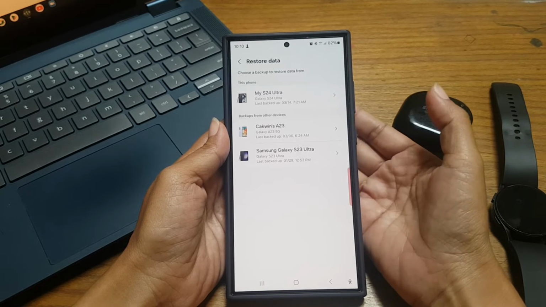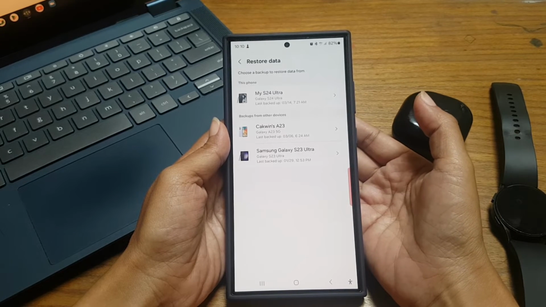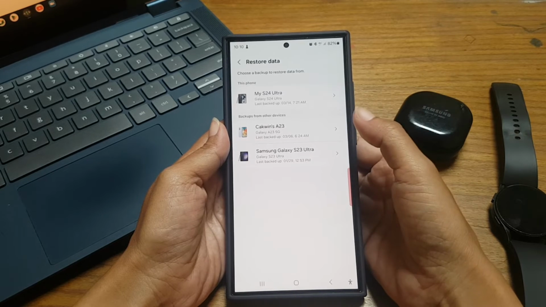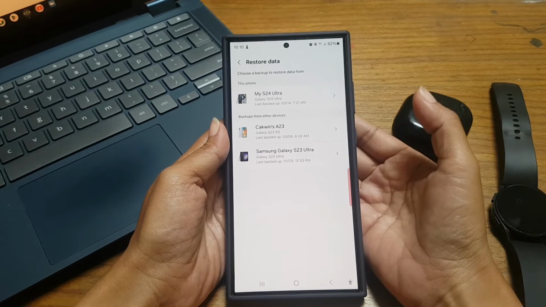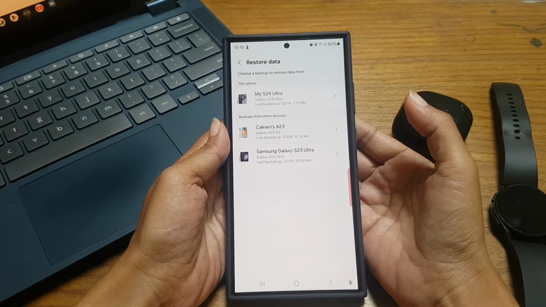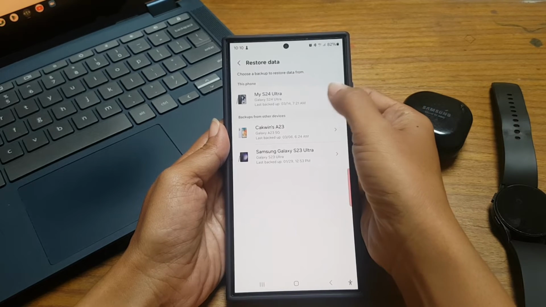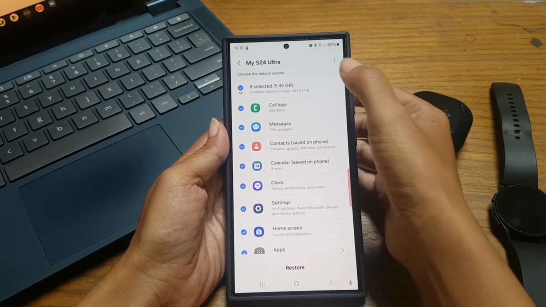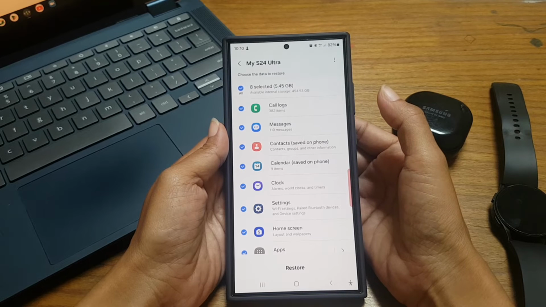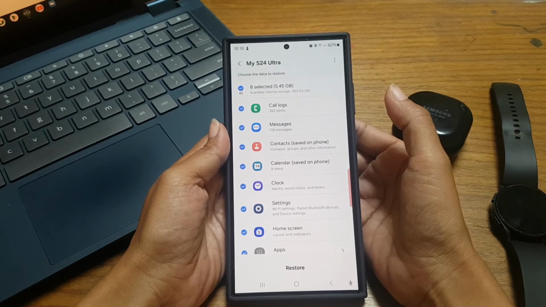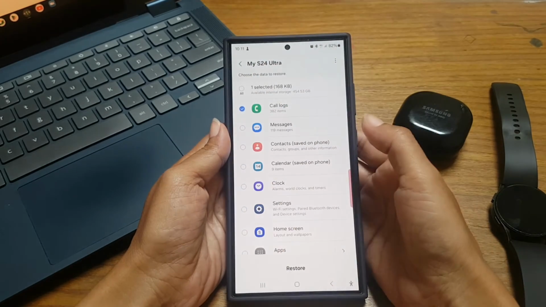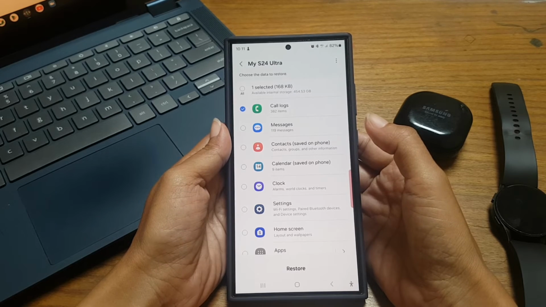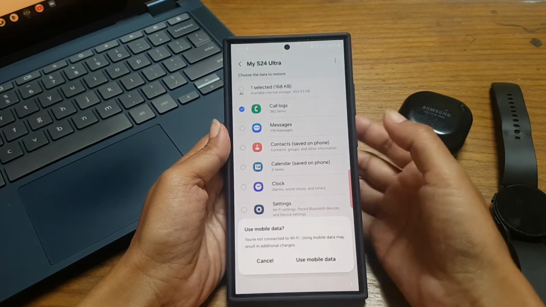If you have multiple devices that are signed in using the same Samsung account, your phone will list all the devices here. Next, select the required device where the backup you like to restore is in. As the example, we will select this phone or Samsung Galaxy S24 Ultra. Now, select the data to restore. In this case, select call logs. And then tap restore to start restoring.